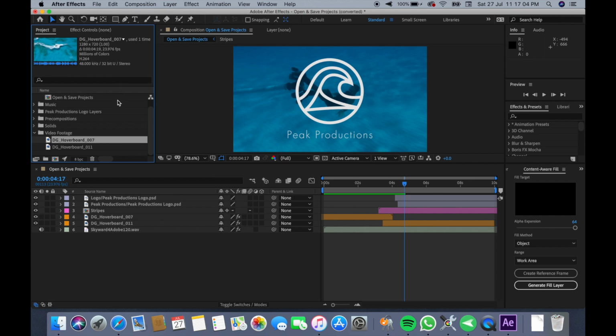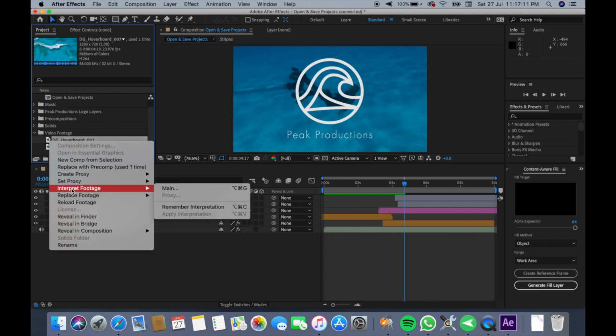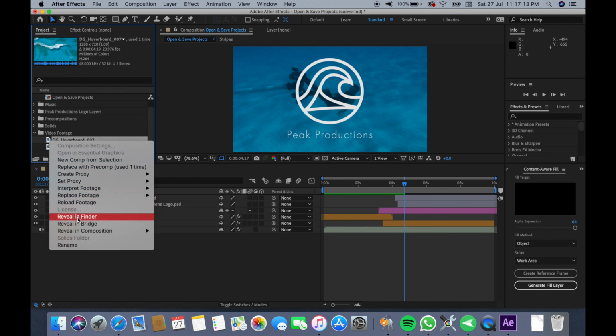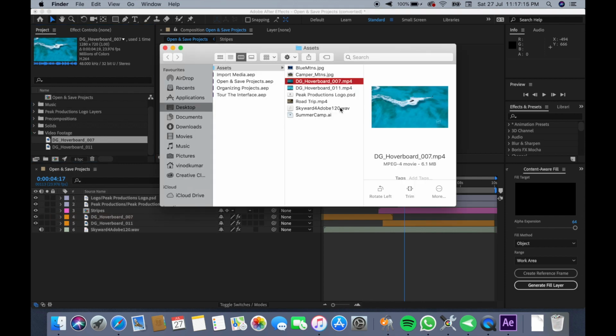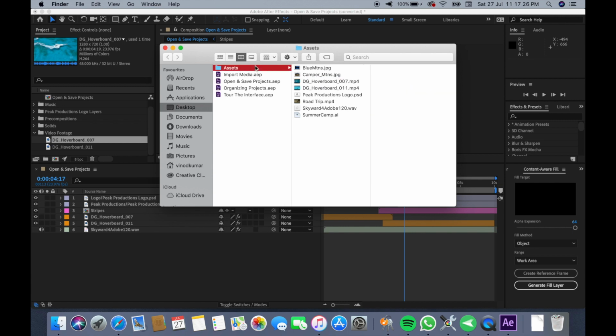So let's do some further investigation by right-clicking on the video file and choose Reveal in Explorer if you're on Windows or Reveal in Finder if you're on the Mac. So if we look at the selected file, you can see it's a compressed video file, an MP4 file, and its size is definitely larger than 1 megabyte. I'm going to navigate back one folder in my browser.